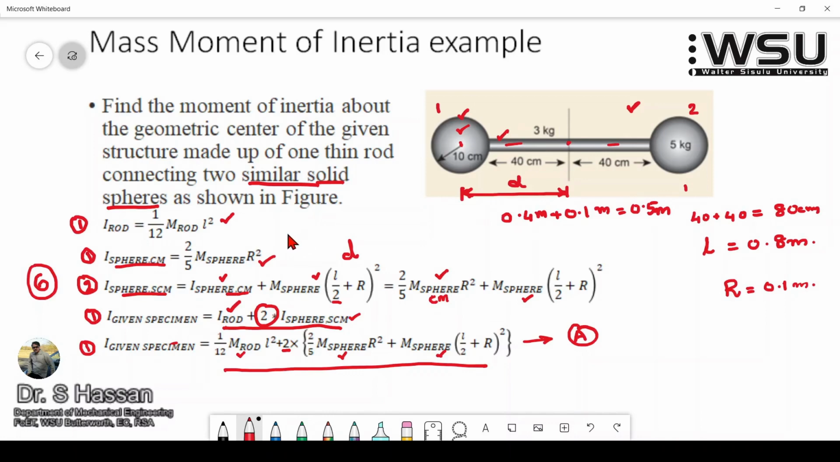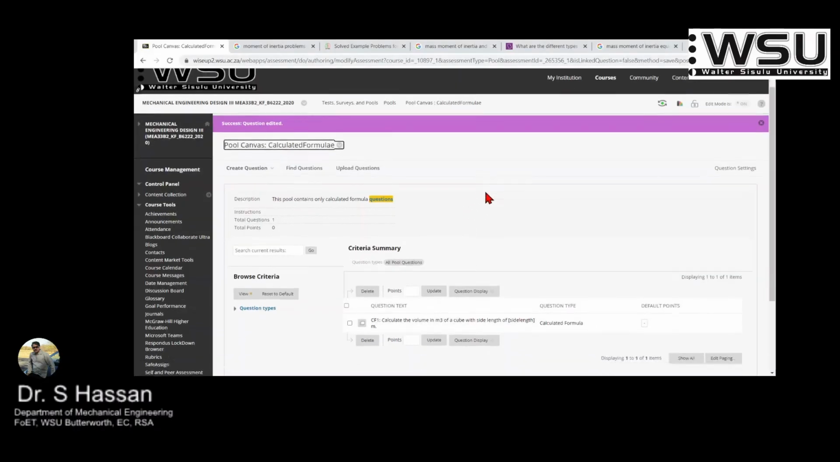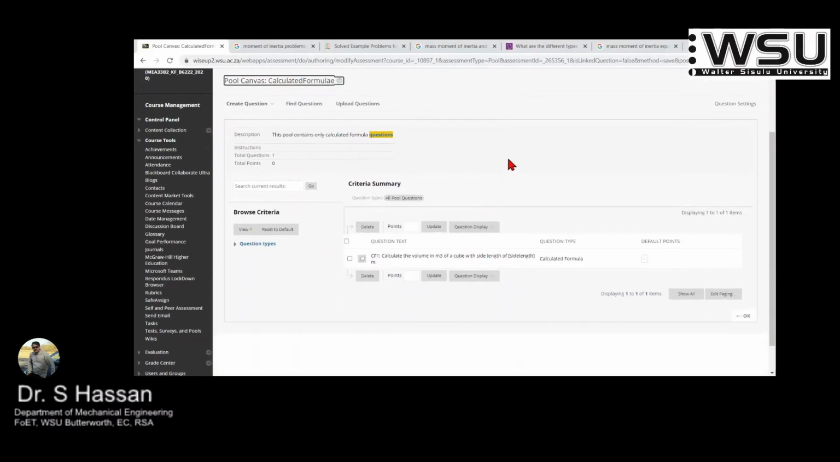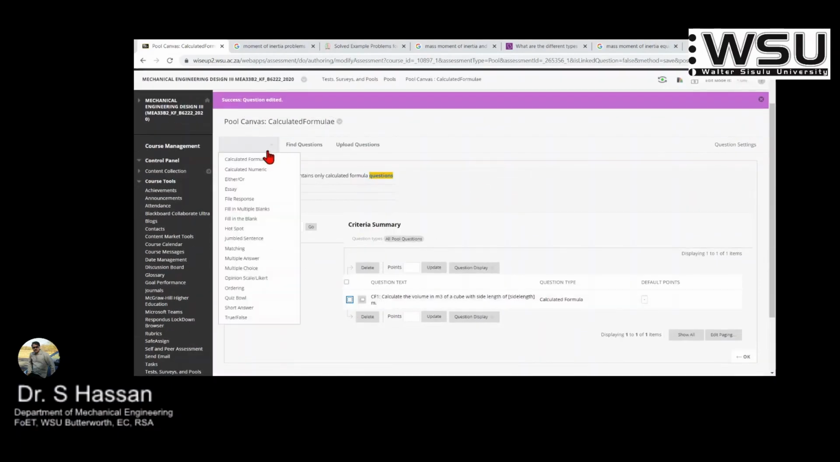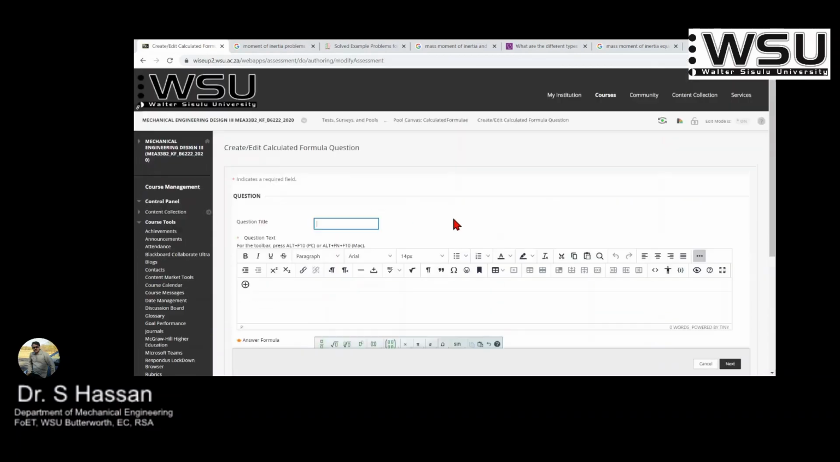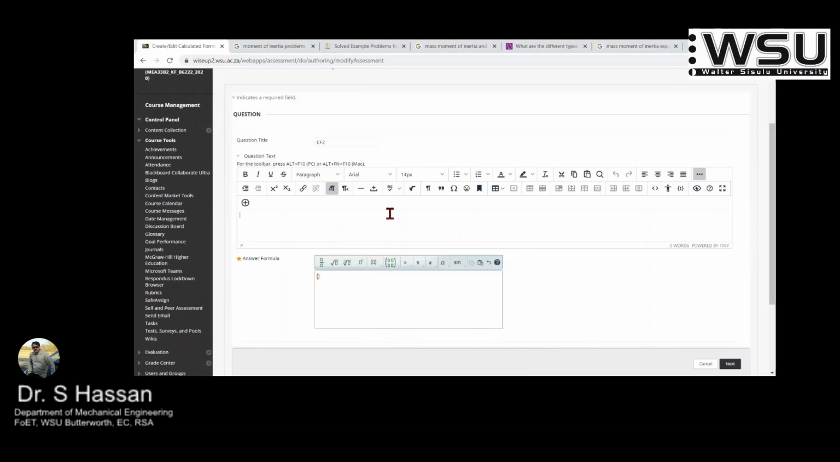Now let us import this equation into the Blackboard system corresponding to the calculated formula question. So here again we are going to create another calculated formula question similar to what we have discussed for this question here. Let us go to create question, then select calculated formula. Once it has loaded fully, maybe you can give a title of calculated formula question 2. Now the good thing with the question text is that this is a fully featured text editor. So we can go to PowerPoint and copy paste the question from there.